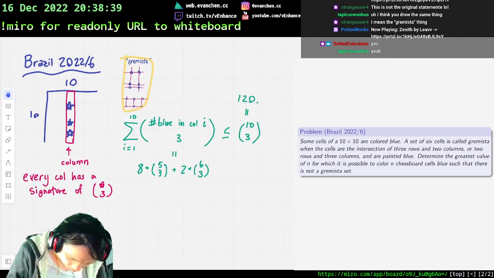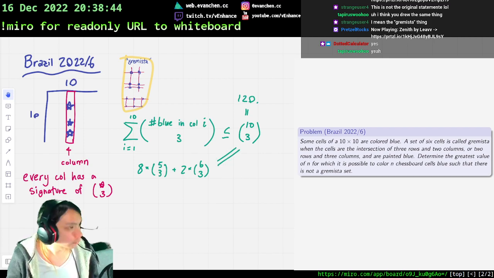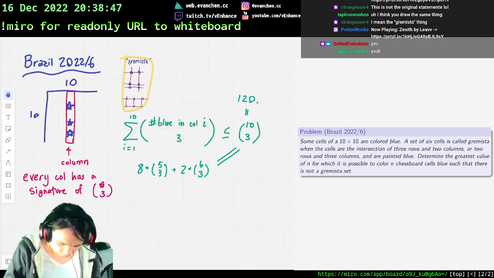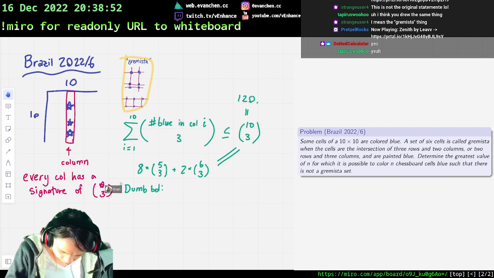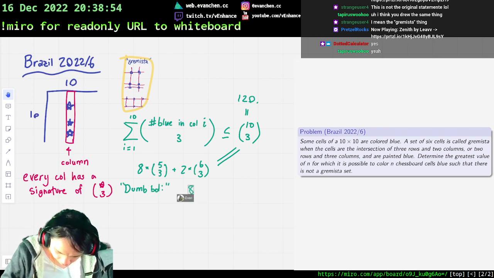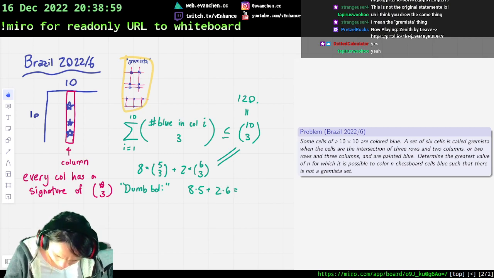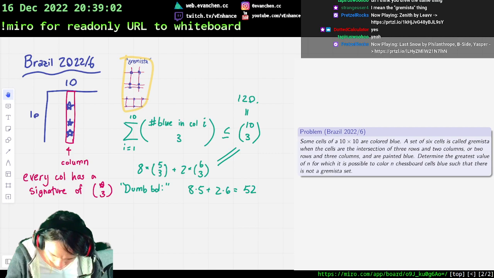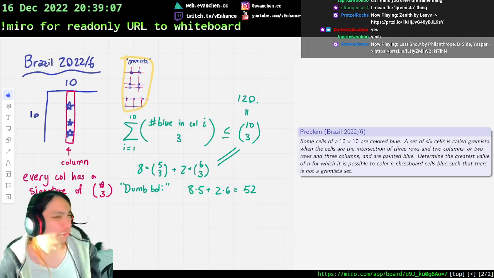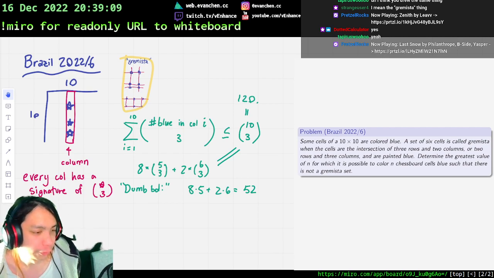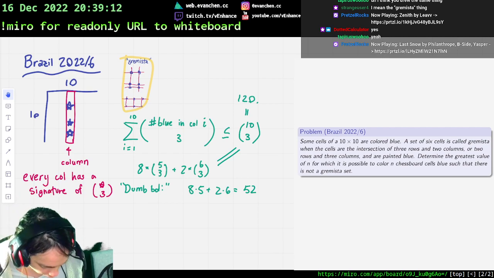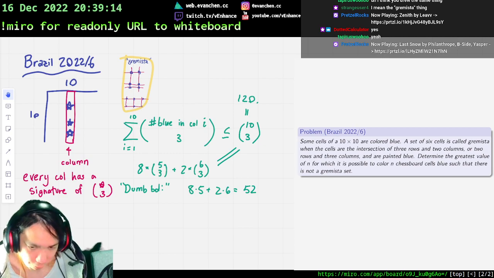I should put the equal sign here. It's the other way. So the dumb bound is 8 times 5 plus 2 times 6 equals... wait, it's that small? 52. I thought that would be a bigger number. Okay. So this is a proof that if you have more than 52 cells, you definitely have not even a gremista, but a gremista with 2 columns and 3 rows.